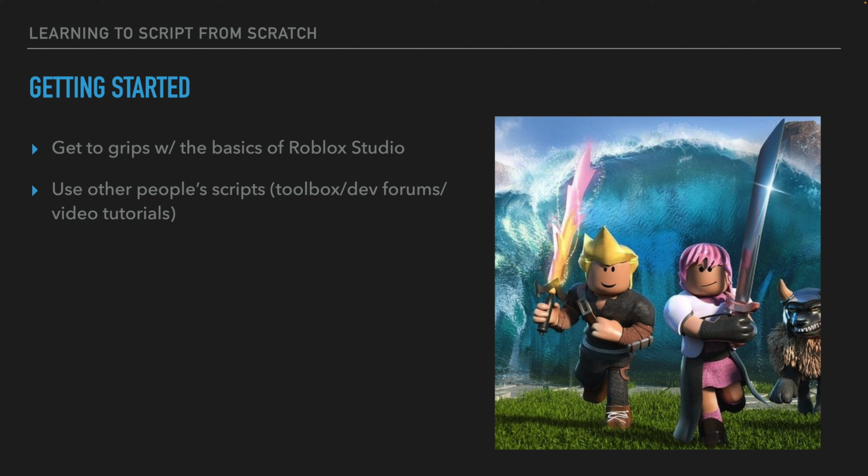You're also going to be looking at the developer hub, because there are going to be questions that people have probably already asked in the past that you're also wondering yourself, and sometimes some people put little extracts of scripts to help other people out, so you can also use those when you read through the developer forums.